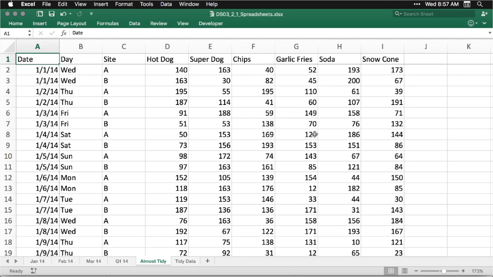So for instance, here's data that is almost tidy. Here we have a single column for the date, a single column for the day, and a column for the site, so we have two locations, A and B. And then we have six columns for the six different things that are sold and how many were sold on each day. Now, in certain situations, you would want the data laid out exactly like this. If you're doing a time series, for instance, you'll do something vaguely similar to this. But for truly tidy data, we're going to collapse it even further.